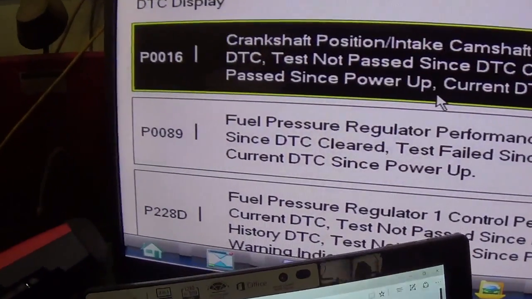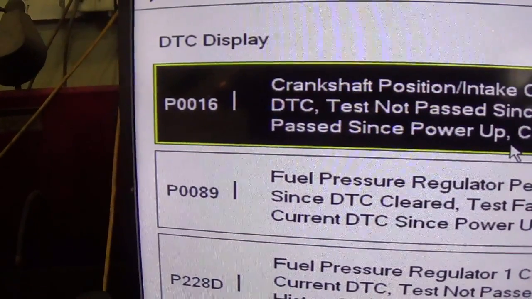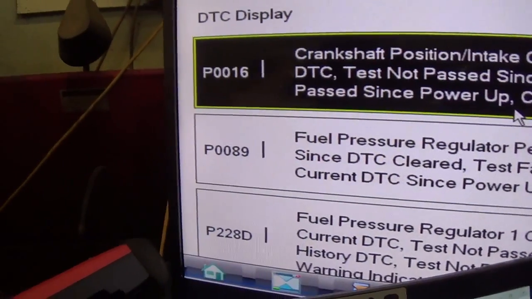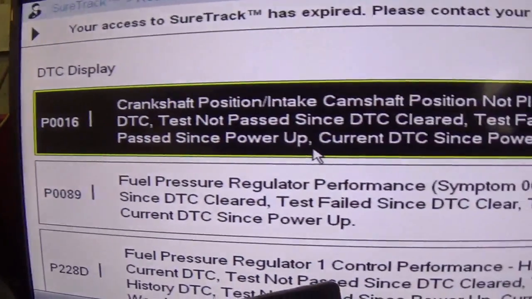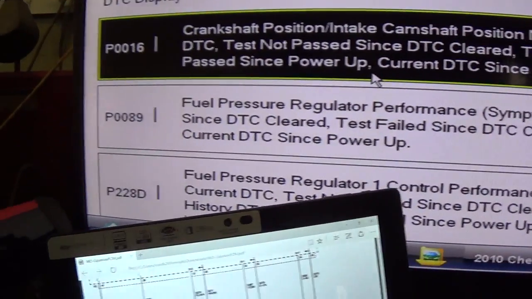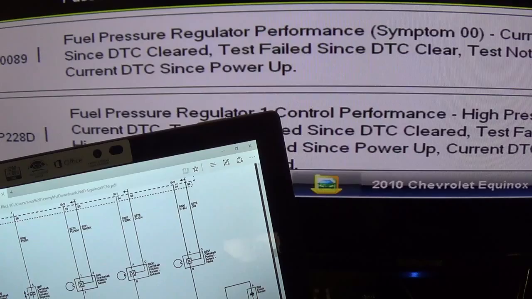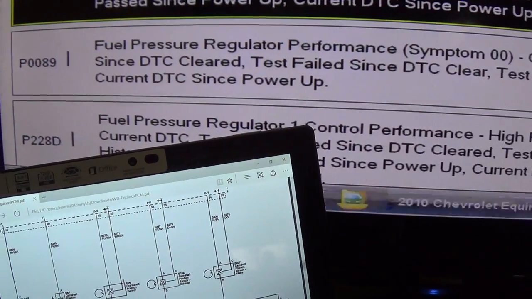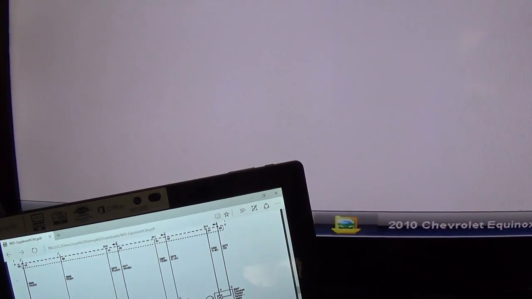Interesting. So at this point, since we can't do the bidirectional test, let's pull up a wiring diagram of these camshaft solenoids, actuators, sensors, etc. and get a scope on there and see what we have. So actually, the other code, now we have a P0016, not a P0011. Crankshaft position, intake camshaft position not plausible. Interesting. So it was actually a different code than before, and that's it. We just have those three. Let's just scan it again just to make sure.